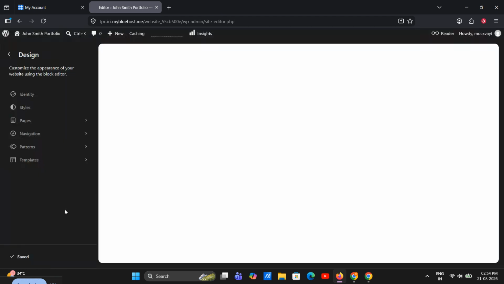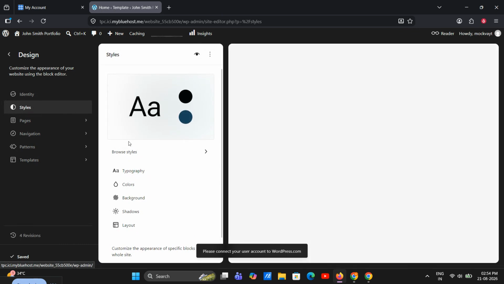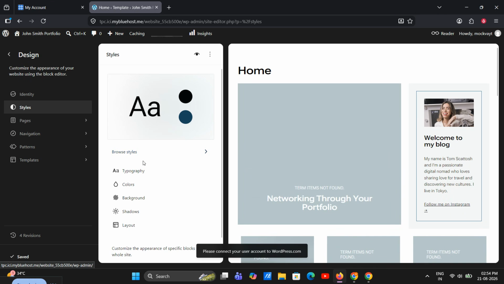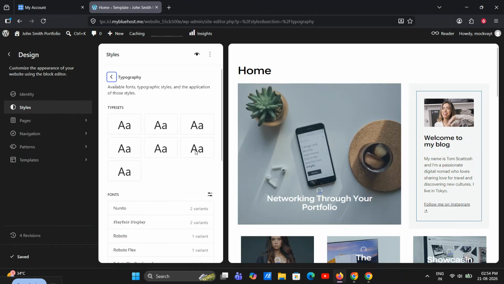Next, inside the editor, click Styles. This area controls the overall visual appearance of your site, including colors, layout, and typography. Since we're adding a font, we want the typography settings. So go ahead and click Typography. Now you should see the font controls for your website.